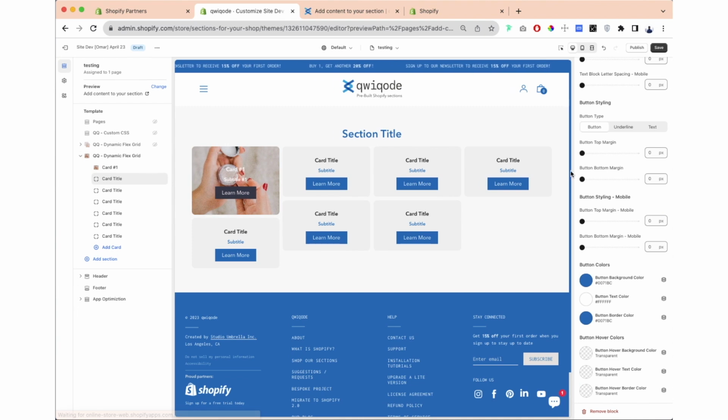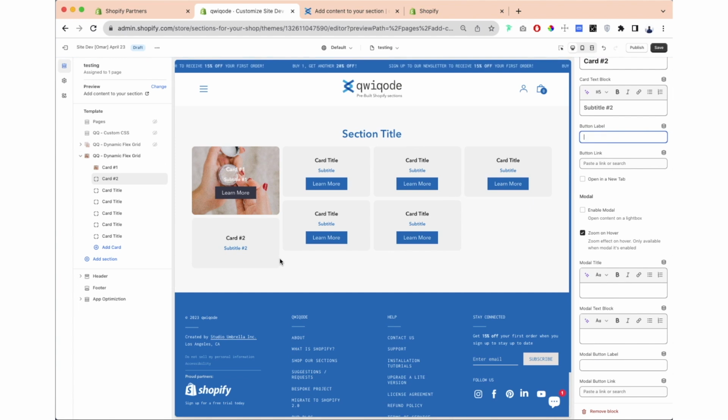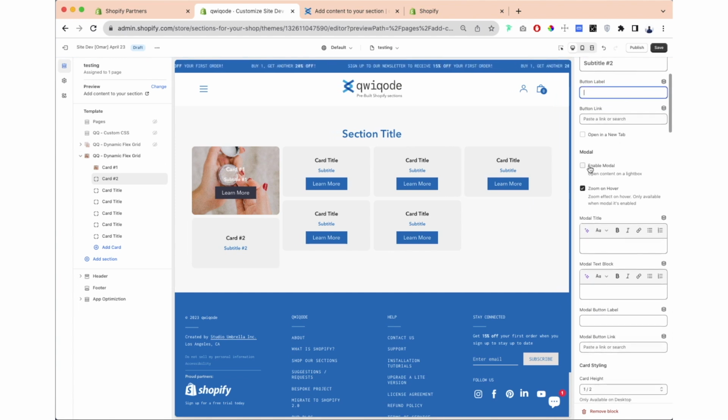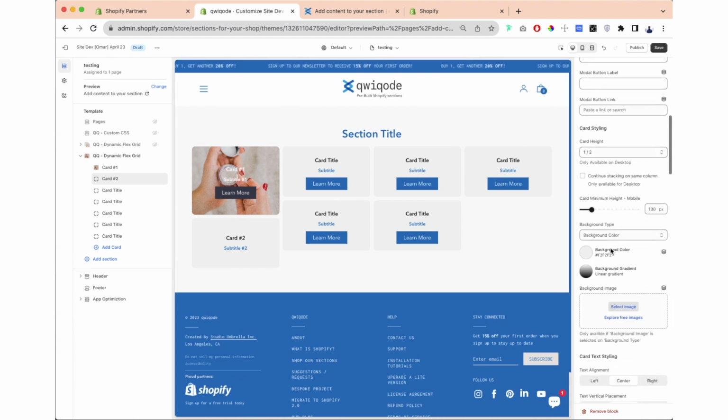Next card, we can play around the same. Let's say here we have card number 2, subtitle number 2. Okay, let's say we don't have a button in here, and on this one we don't have anything, so let's keep it like this, so you can enable it or disable it. So let's say we only want the content in here, so that's fine.